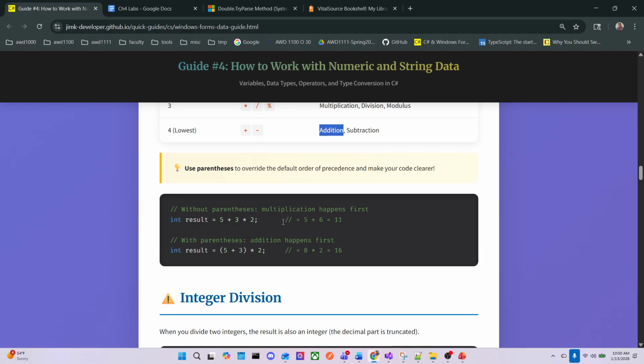So here, basically you've got 5 plus 3 times 2. The first thing you're going to do is multiply 3 times 2, because of order of precedence, multiplication happens first. 3 times 2 is 6, plus your 5 equals 11. With parentheses, addition happens first. You don't do the multiplication first; you do what's in parentheses first. So 5 plus 3 is 8. 8 times 2 is 16.